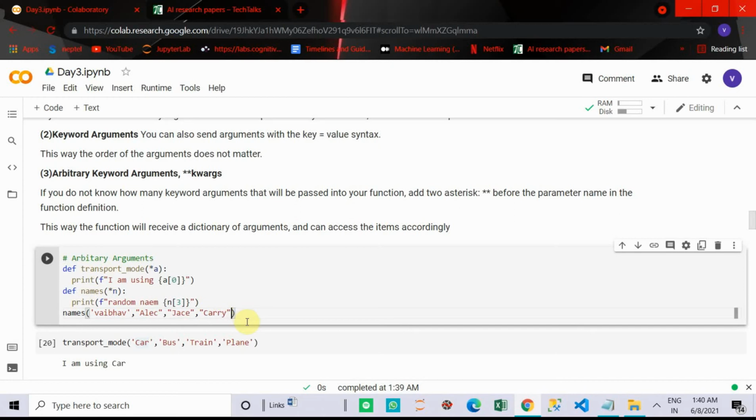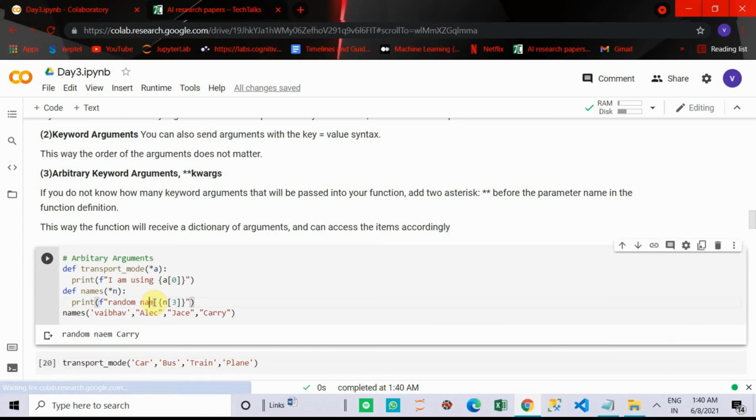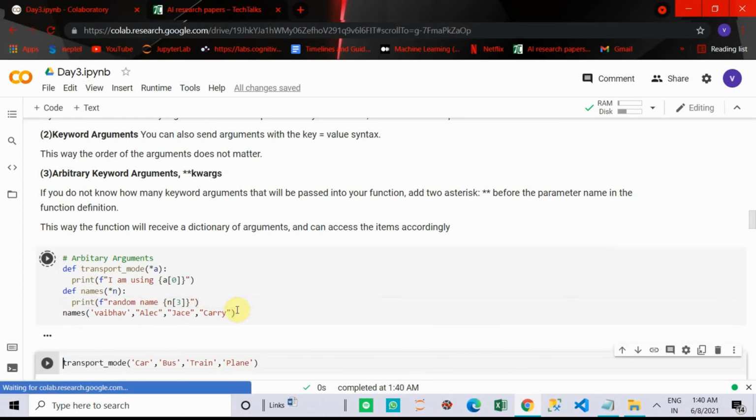So what will be the output? Any suggestion? Basically n[3] is there, so that is 0 1 2 3. So the output will be "random name is carry". Sorry, I mistakenly wrote the name incorrectly. So that is "random name is carry".